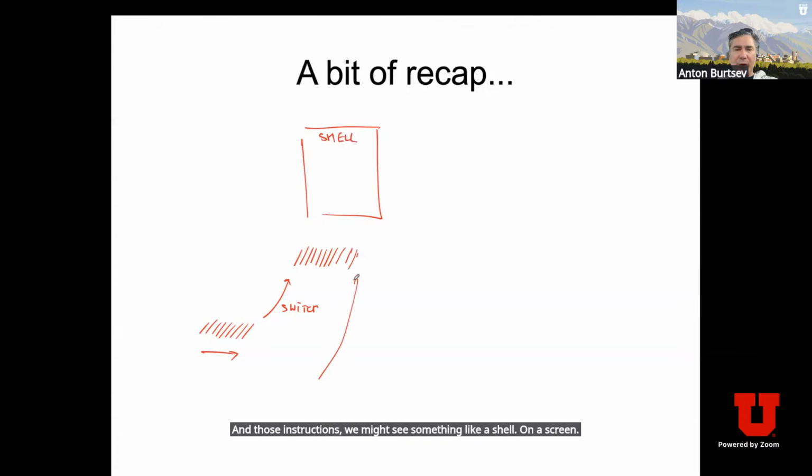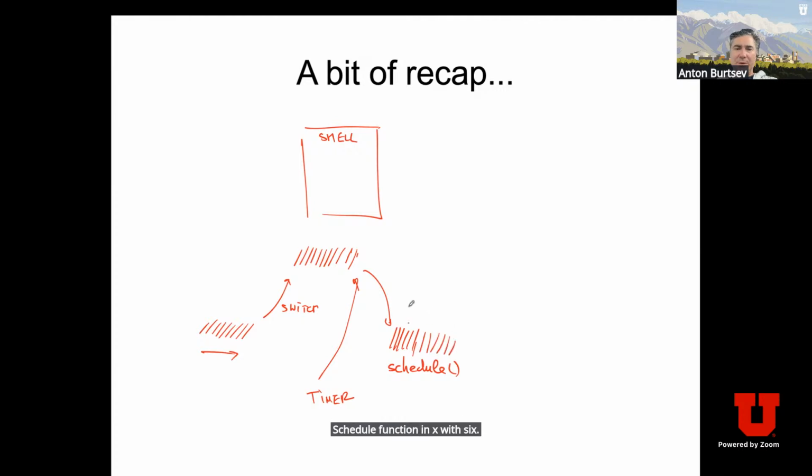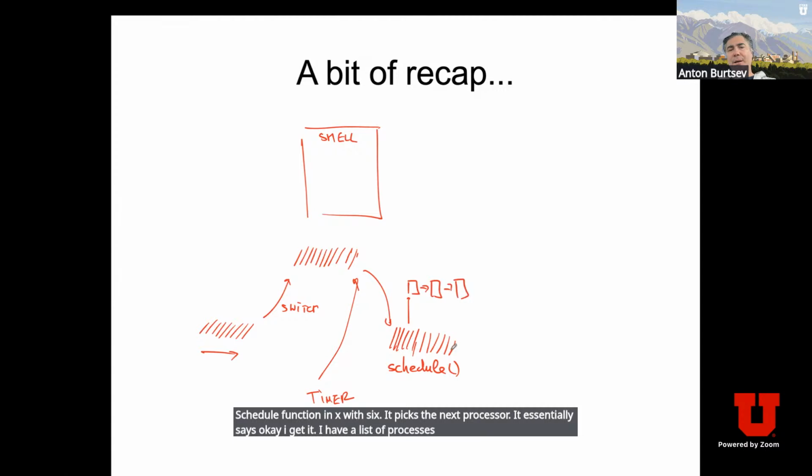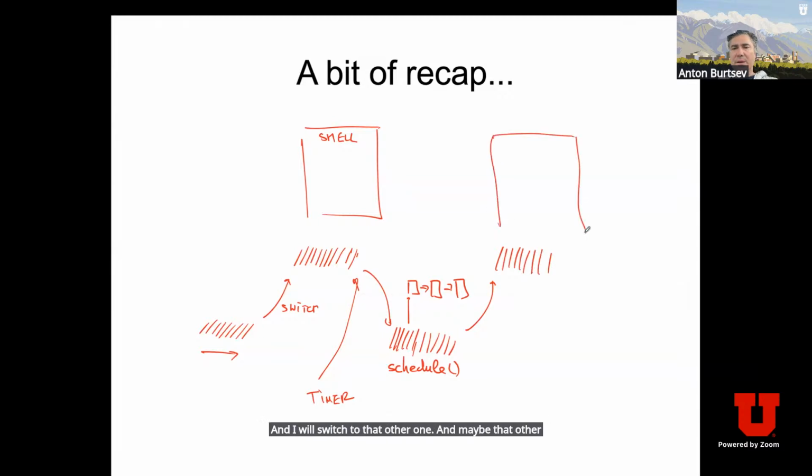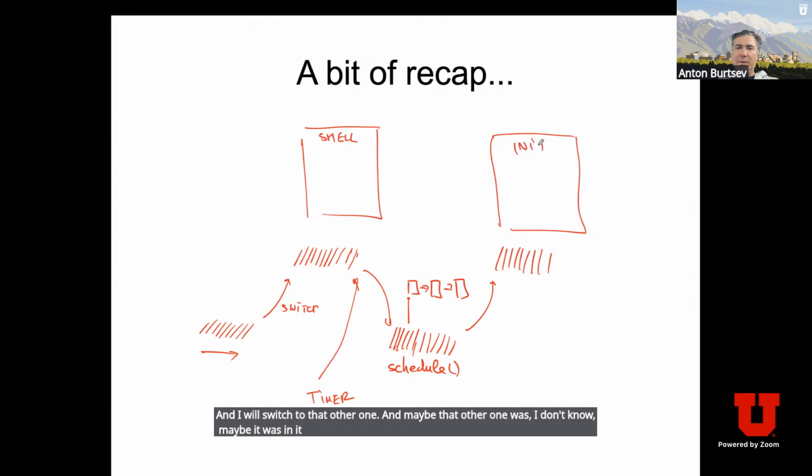Then a timer interrupt comes in. We switch maybe back to the scheduler. This schedule function in x86 picks the next process. So it essentially says, okay, I have a list of processes. I will pick the next one to run, and I will switch to that other one. And maybe that other one was, I don't know, init. And init doesn't have to do much, but it's still running, right?